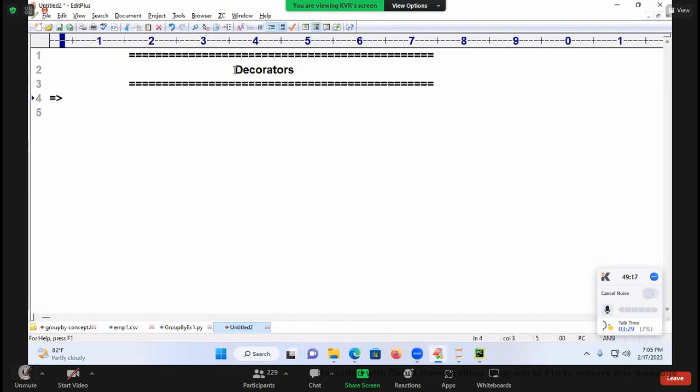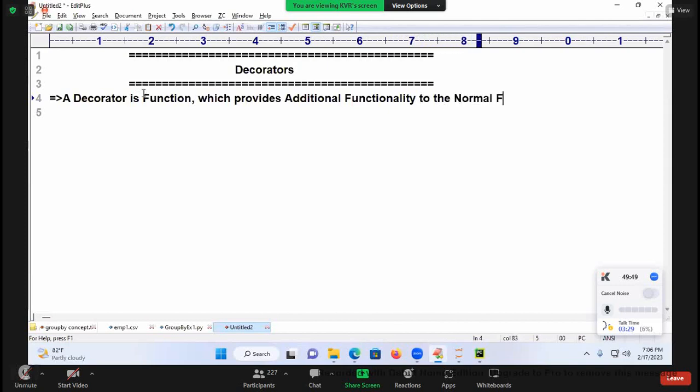So, coming to decorators. What is a decorator? A decorator is a function which provides additional functionality to the normal function. Additional functionality to the normal function. What is the meaning of that? Now I want to write it.